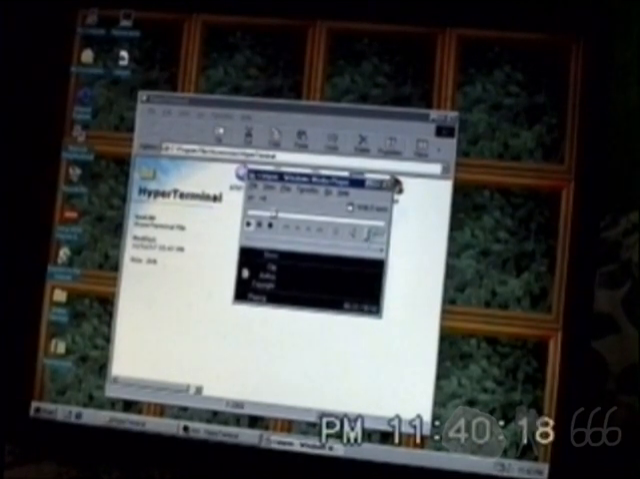Okay, I think we've all heard what that sounds like. So, that is file transfers amongst different types of Windows machines.